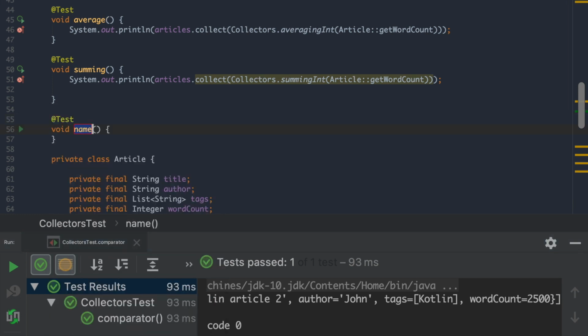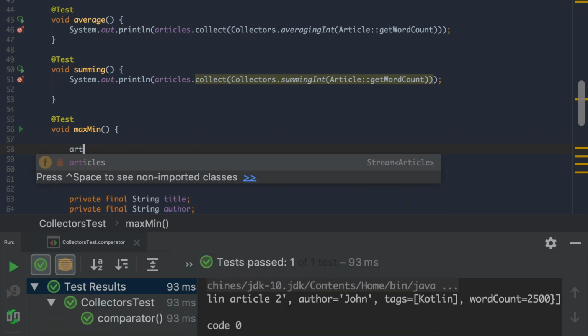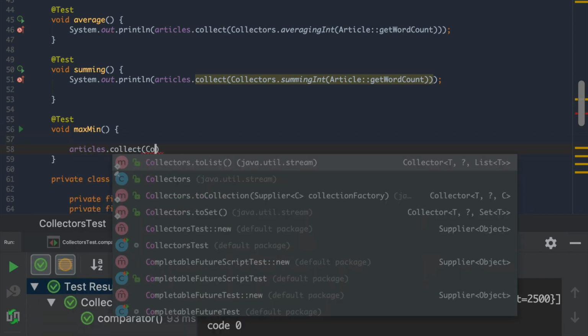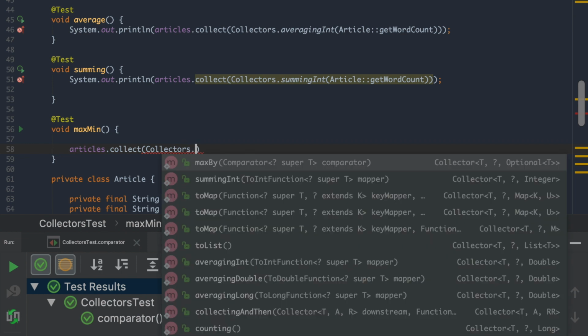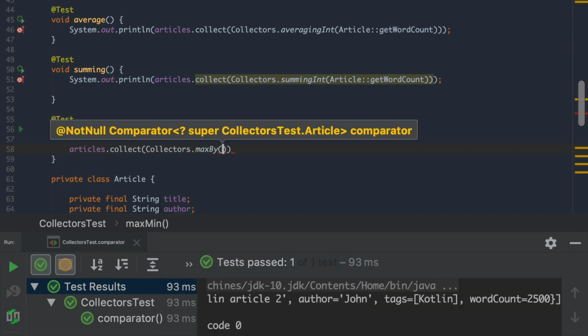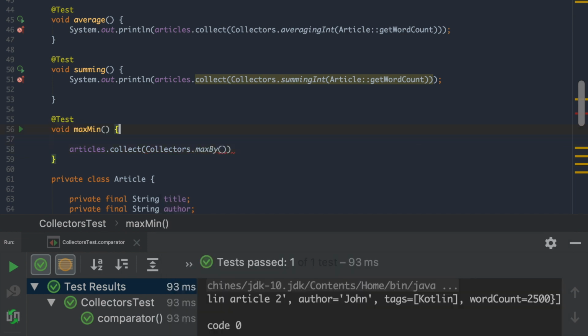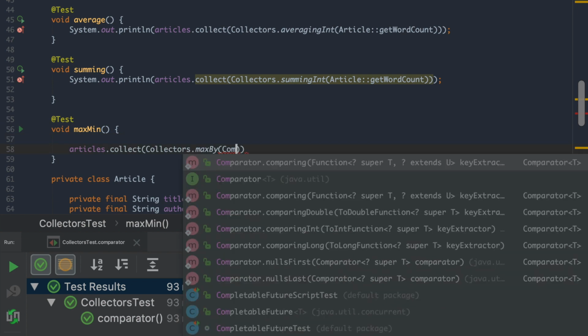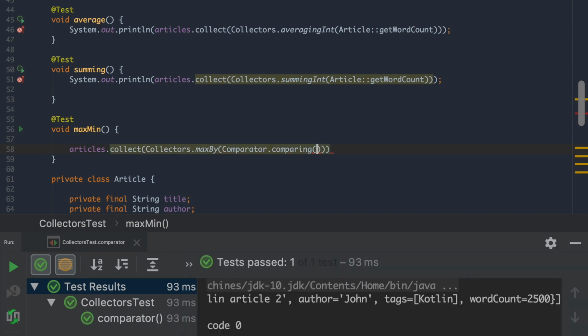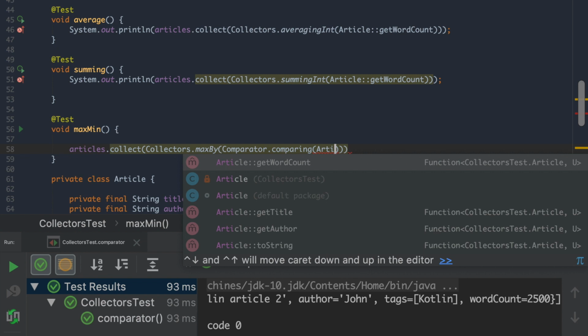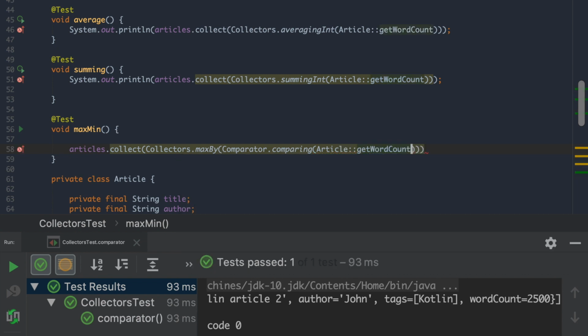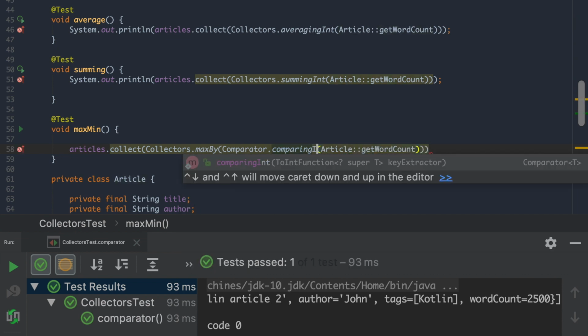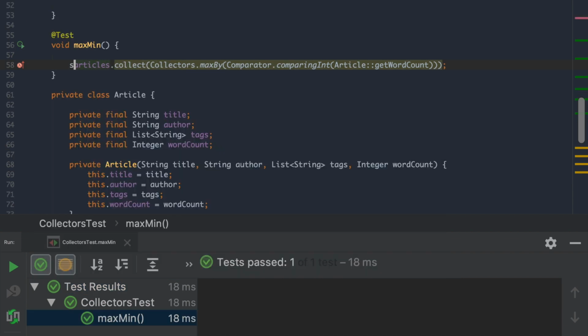So let's create max min. So let's now take our articles, collect, Collectors.maxBy, and as you see, it's going to need a comparator. So let's create one. Comparing, and this is going to be compareInt. Going to need a printout as well.